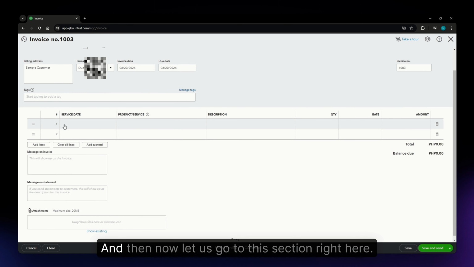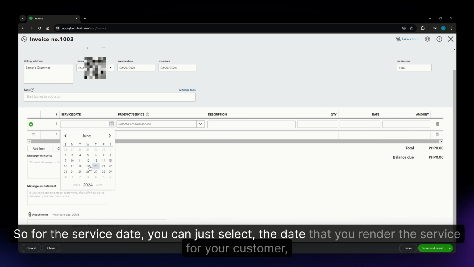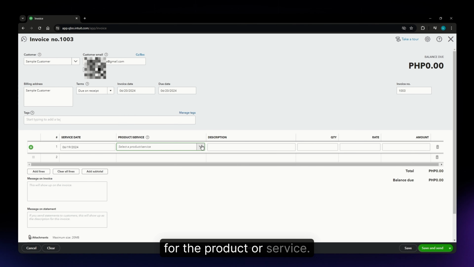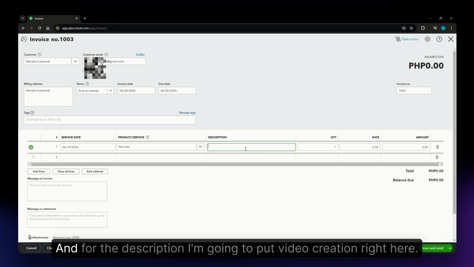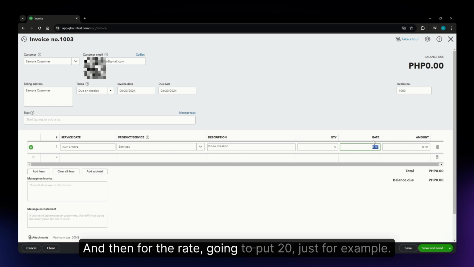You can also add tags right here if you want to do that. And now let us go to this section right here. For the service date, you can just select the date that you rendered the service for your customer. For the product or service, I'm just going to select services, and for the description, I'm going to put video creation right here. For the quantity, I'm just going to put 5, and for the rate, I'm going to put 20, just for an example.